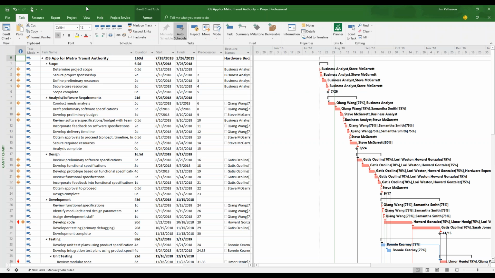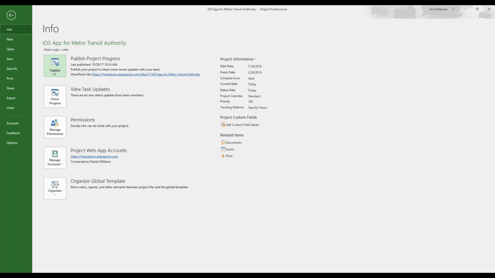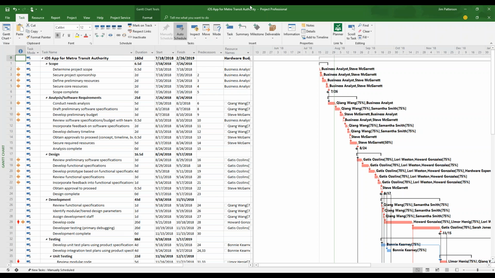The only difference being, instead of saving this to a file, today in the Project Online environment, I'm doing a save and publish function, which actually publishes it and makes it available via the browser so that anybody I've given access to and permissions can then view these things as we go on through.